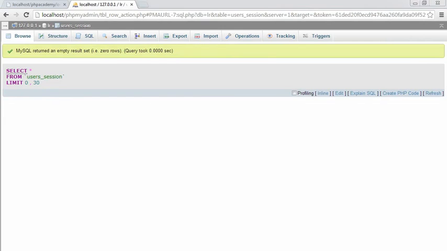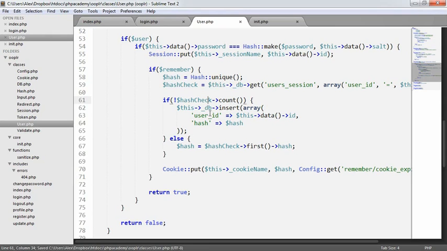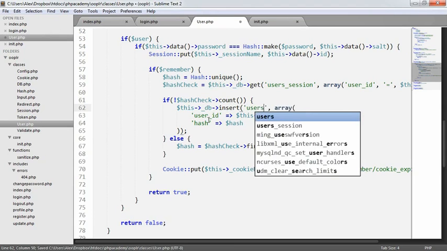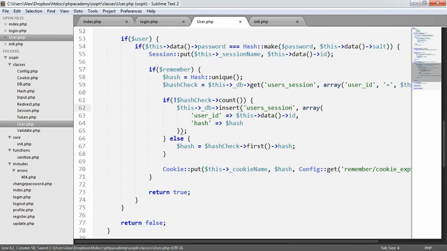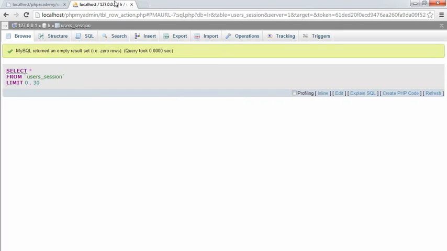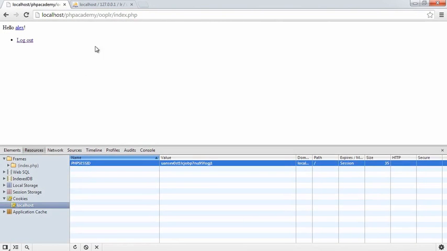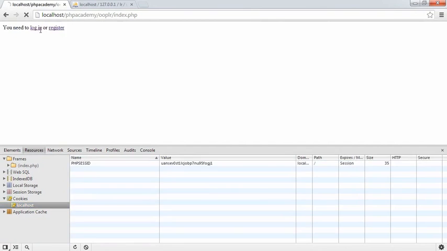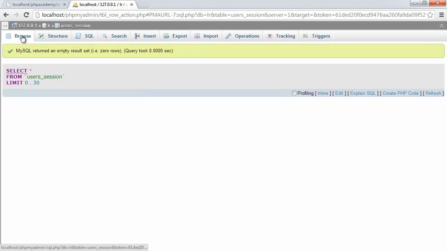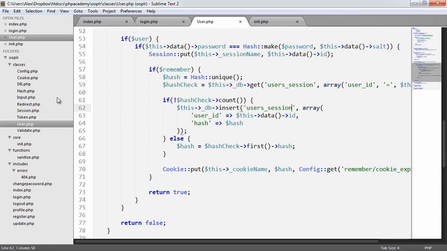Let's take a look why. That's why. We need to define where we want to store this, so user session. Okay, so let's go ahead and delete this hash from our cookie set, log out, and we'll log back in. So now what should happen is this will be stored inside of our database, and it will be set as a cookie. So we set the hash here, and inside of our database. That's still not worked.